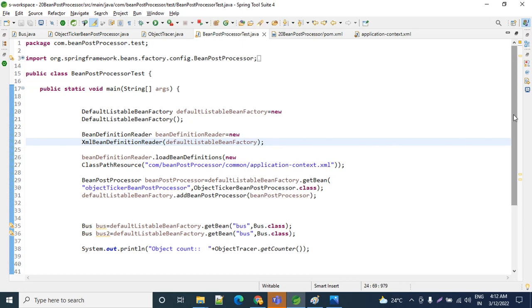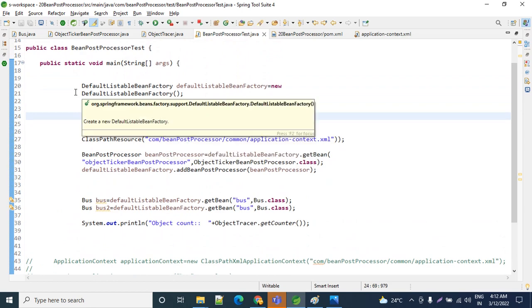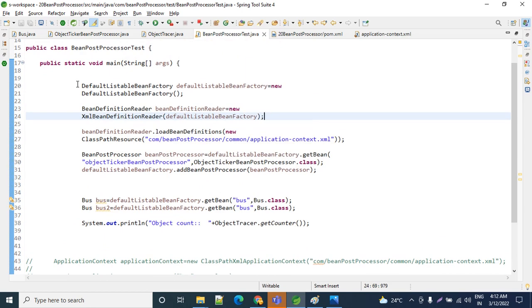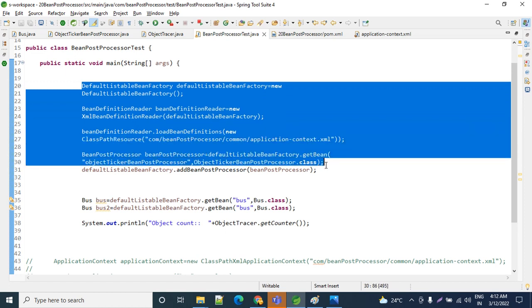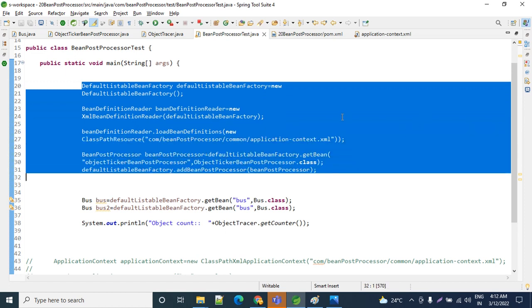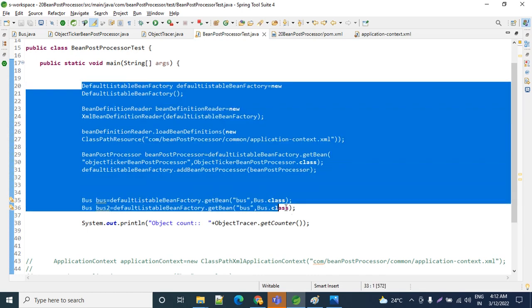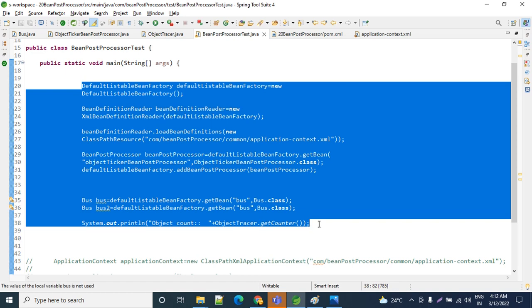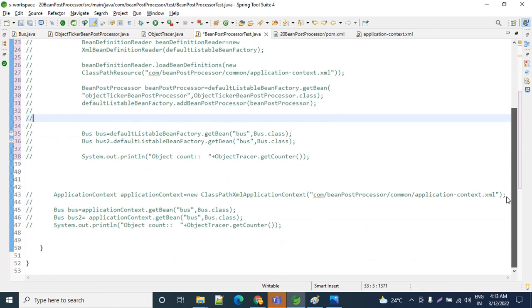Okay. Yes, I want to discuss one more thing. See, this is the way of doing lazy initialization. Even Spring has support for eager initialization as well. Let me comment out all these lines and go to the application context.xml as well.